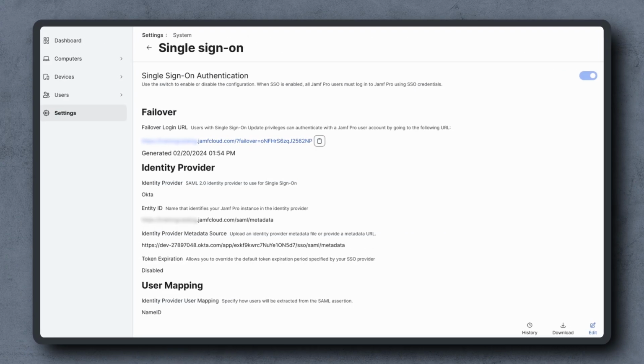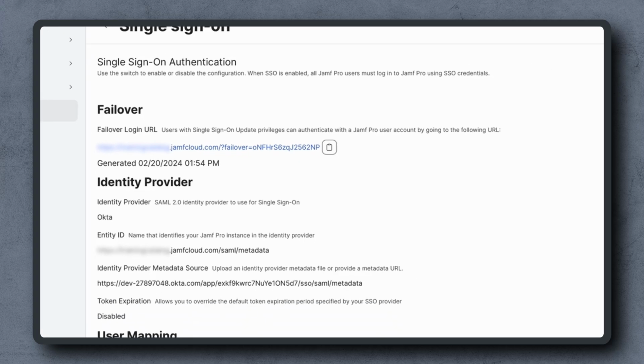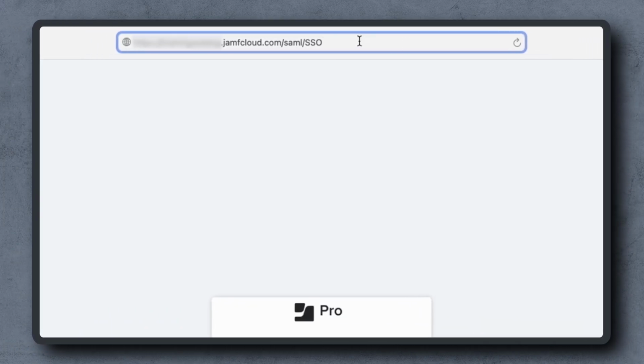If you set up single sign-on in Jamf Pro version 10.45 or later, the failover URL is randomized. It's recommended to store this URL in a secure place at the time of setup, but if you didn't, don't worry. We can retrieve the URL using the Jamf Pro API.